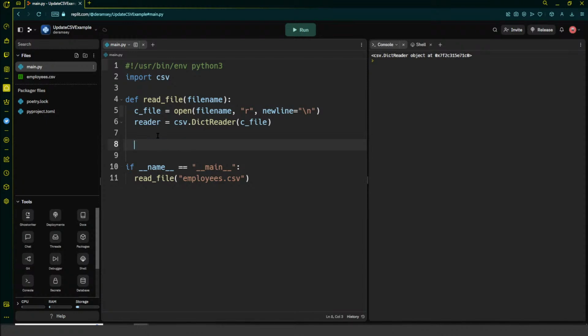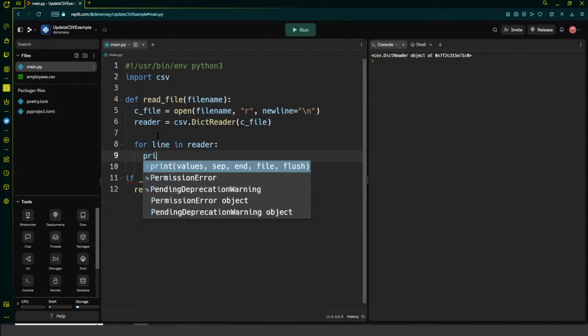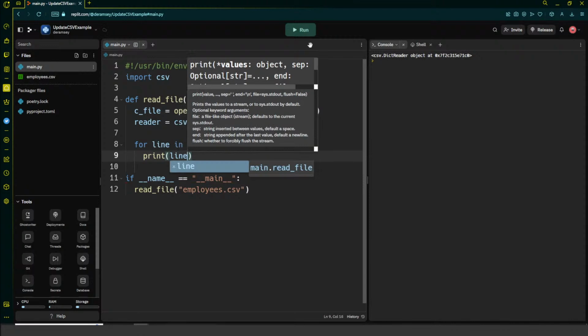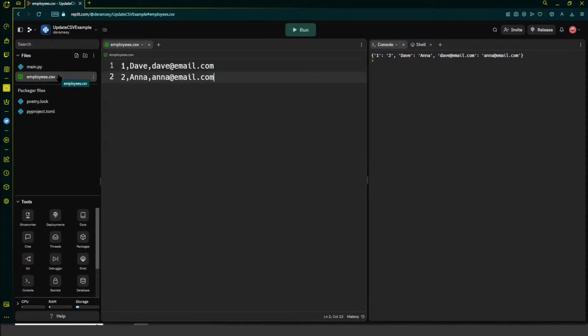But if I iterate over this dictionary reader object and say something like for line in reader, the individual lines in the file are dictionaries, and so it will print them out as such. Now there is a bit of a problem with how we've done this so far, and we'll see what that is when I print line here and run. And so we see what's kind of happened here is that it's taken the two lines that we have in our CSV file and it's combined them into one dictionary, right?